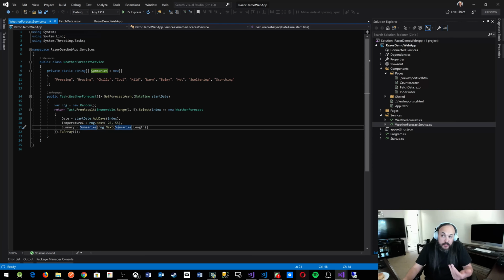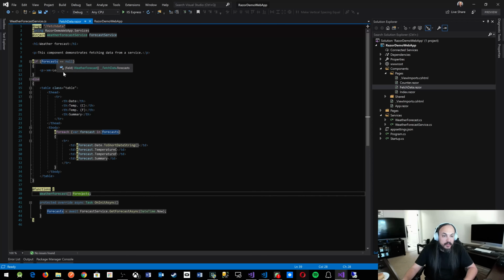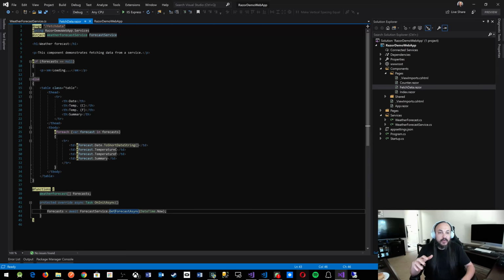On the front end, which is the part that we care about, there's fetch data. Fetch data is basically you calling that service asynchronously on the page load. You're saying there's this forecast object that helps us determine whether we're still trying to fetch forecasts or we already have them and need to render them in HTML. Then you're literally just calling GetForecastAsync. So you're not really doing any magic. You're just calling an existing method in your service.